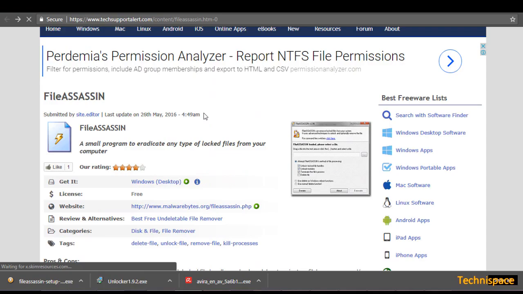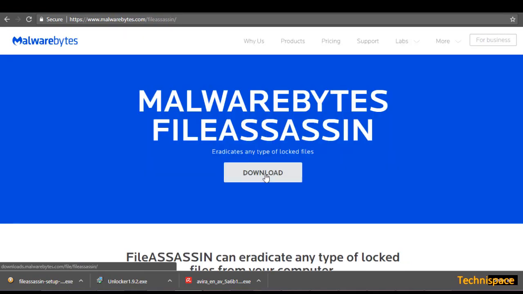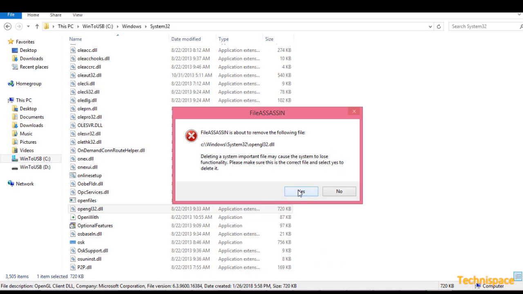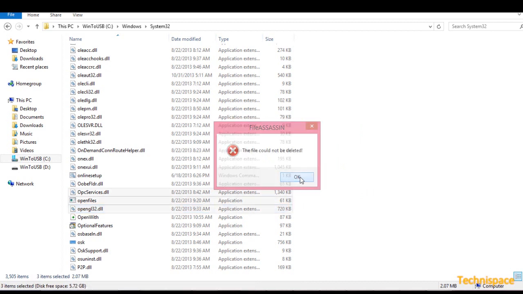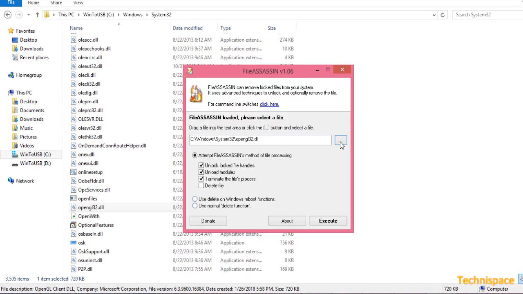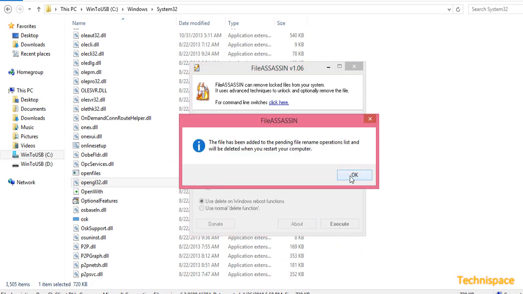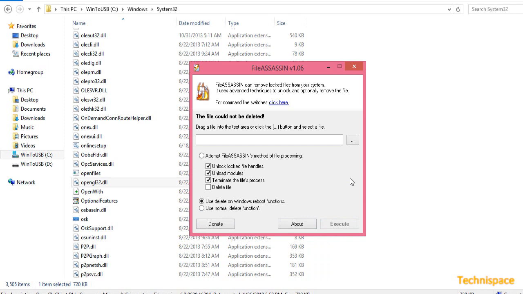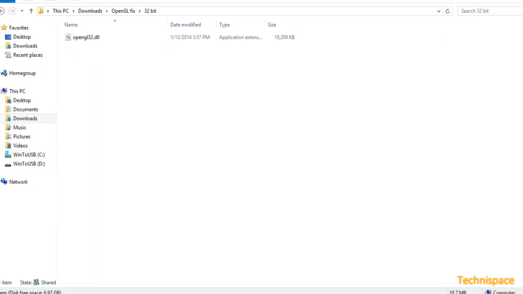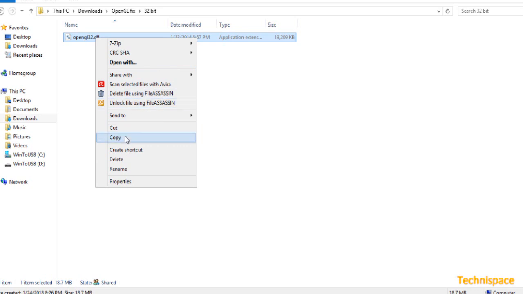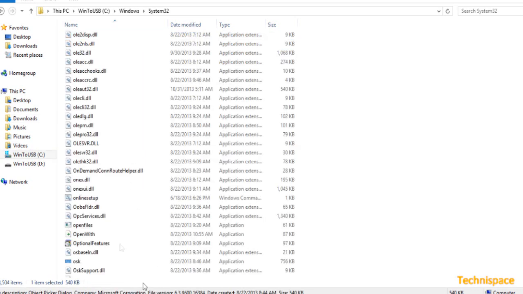Using File Assassin software is the easiest way for replacing and deleting. This will delete after reboot. After rebooting, the OpenGL DLL file is deleted and now can be replaced with the new one.